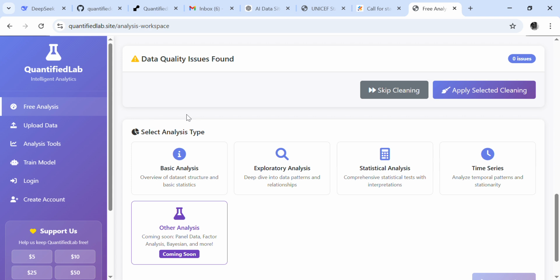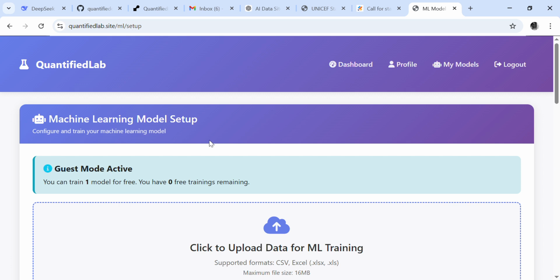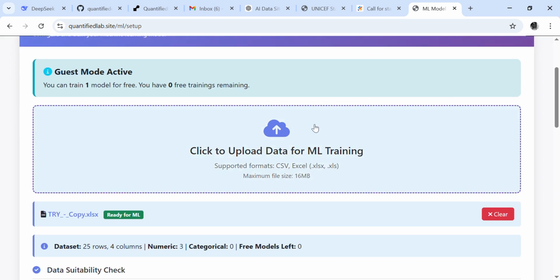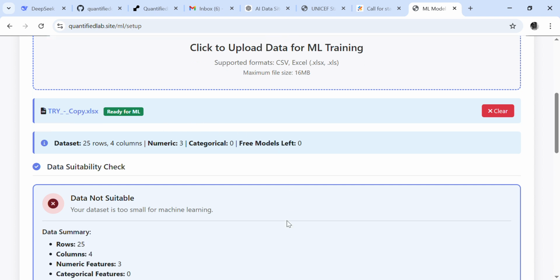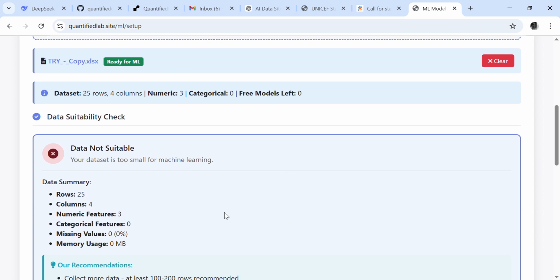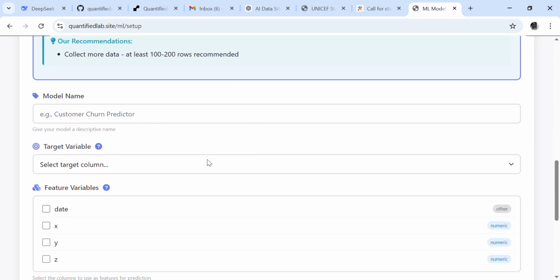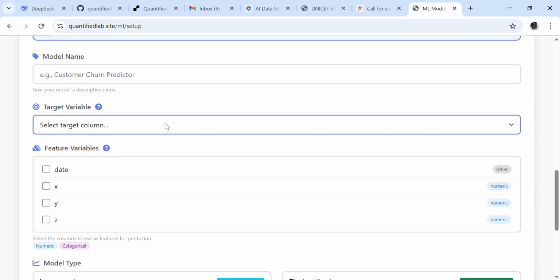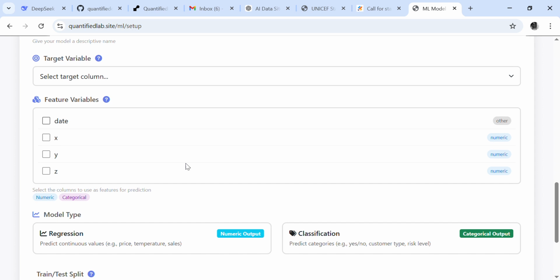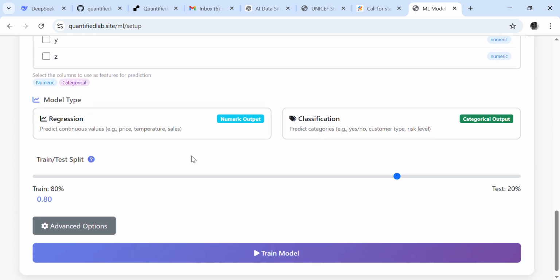Alright, and you can choose to train machine learning models too, which is one of the essential features of the website. So you can upload your data set here. You see the data set I uploaded has appeared here, so you can see everything about the data here. Then you can select your model name, then your target variable, and then your feature variables. Then if it is a classification problem, you can choose classification.